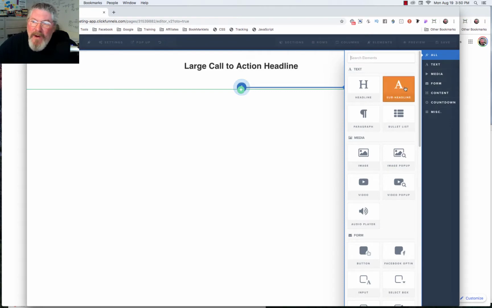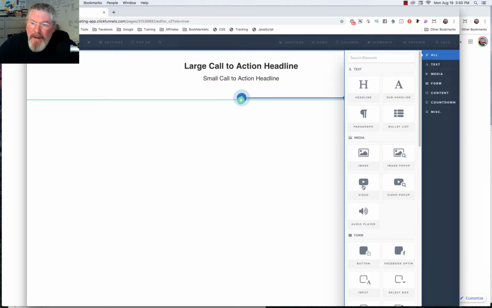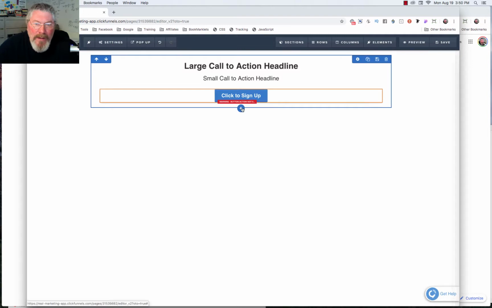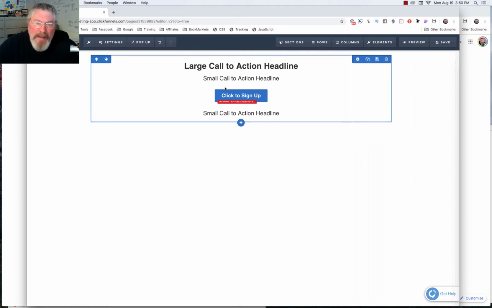So now let's go underneath here and let's just put in a subheadline, and then let's also put in a button. And then below that, we're going to put in one more subheadline. Because this is what's going to happen.